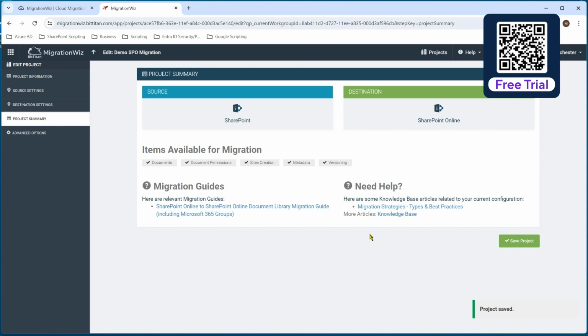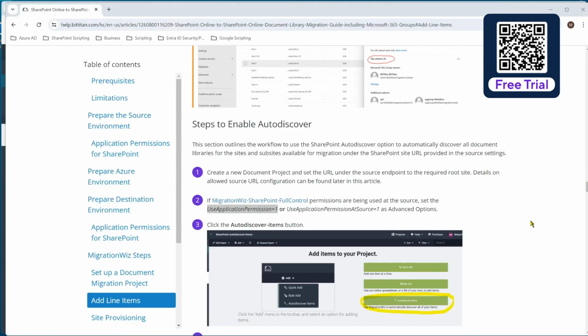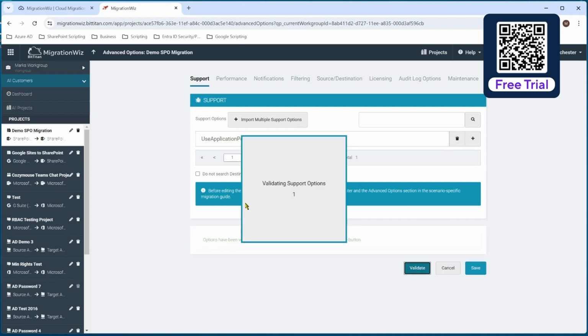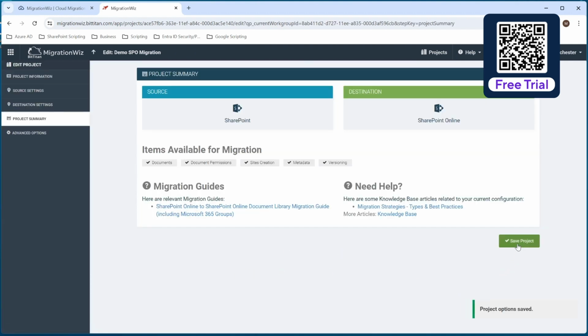Now when we do the save project, I will do that in a second, but I do want to go into the advanced options and make a couple of amendments in here, because looking at the documentation here, you can see if we are using application permissions instead of the delegated permissions, we need to then take this line here, use application permission equals 1, which we'll go and copy and put, as you can see, into our support options there. And we then hit validate, make sure they're happy with those. There we are, good, and hit save on that. There we go.